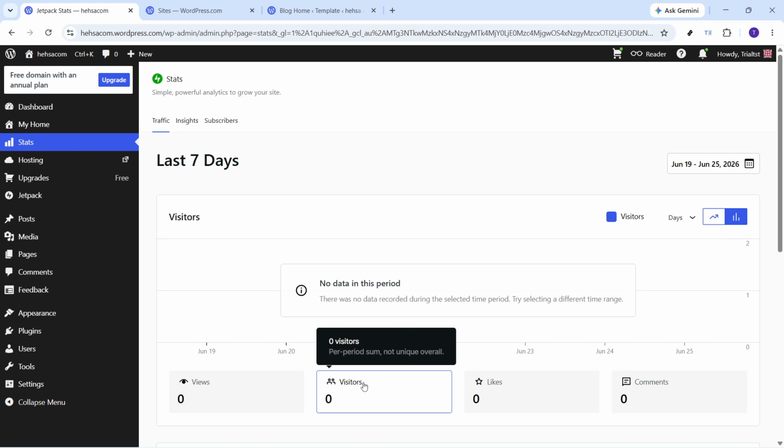It's also a good idea to check your stats regularly instead of only looking once. That way, you can start to notice patterns, like which days bring in more traffic or whether a new article helped increase interest in your site. Over time, this can help you make better decisions about what to post and when to post it.